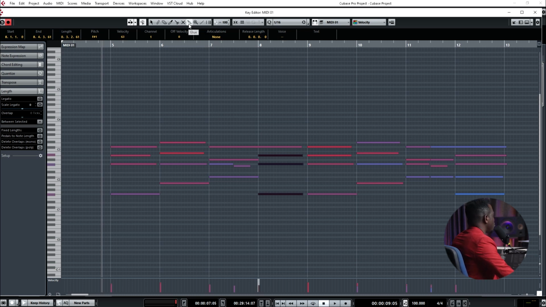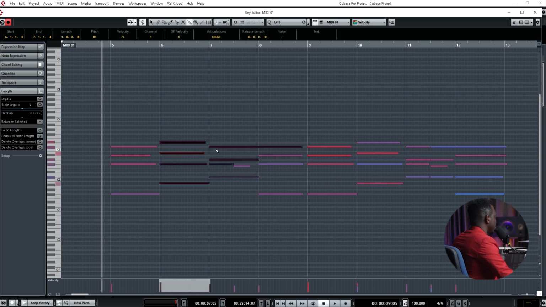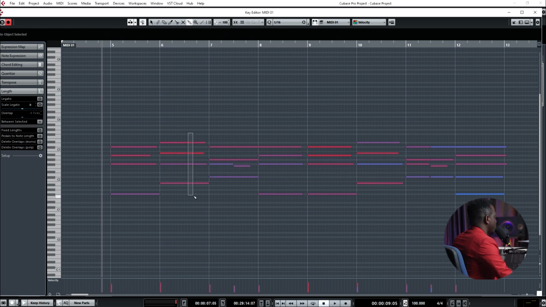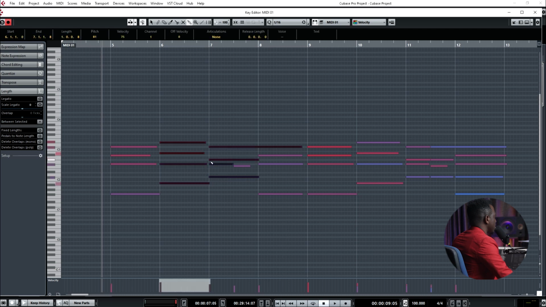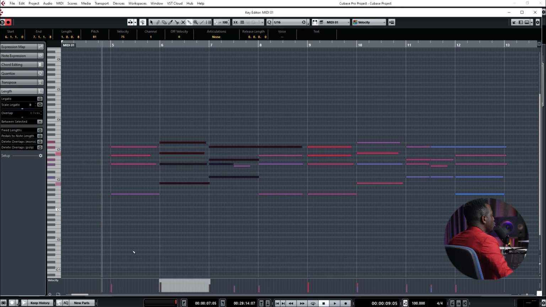Then we have the glue function. You can glue these notes together. You can see that. It will glue it to the next notes ahead of it. If I want to glue this now, just glue this. See? So it helps you glue notes together. That's what this glue tool does.